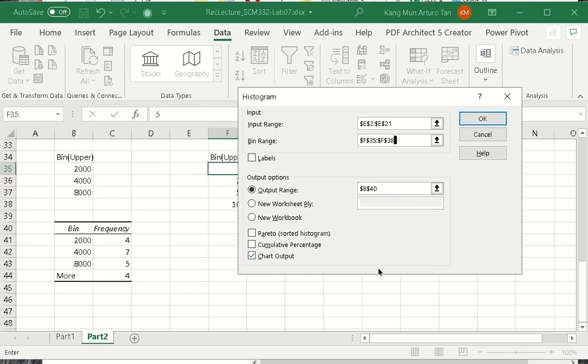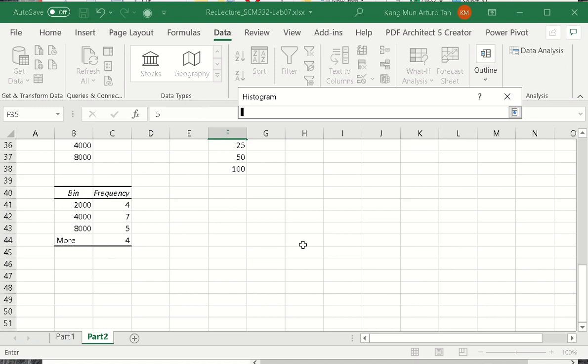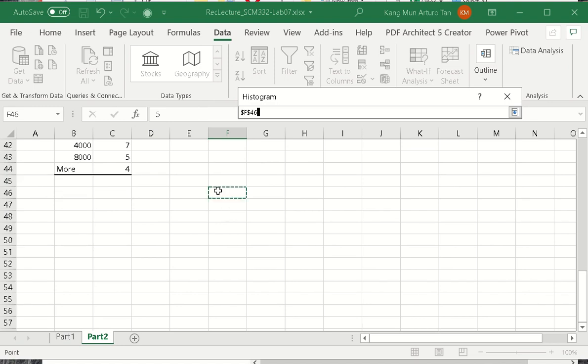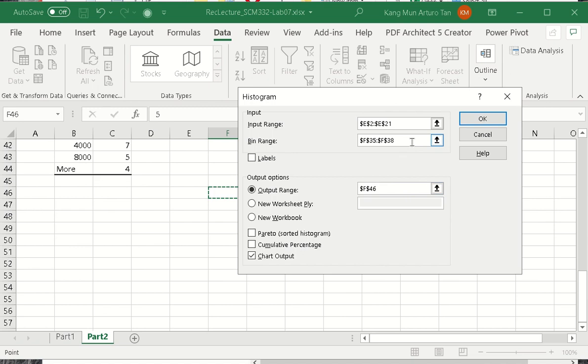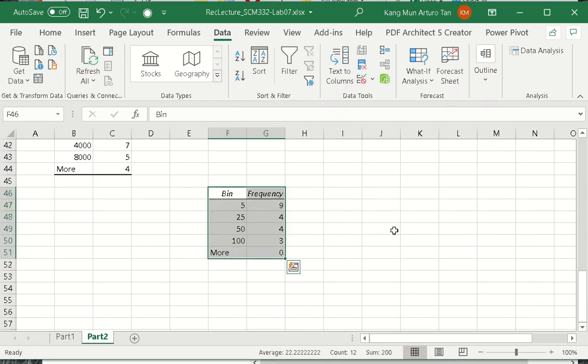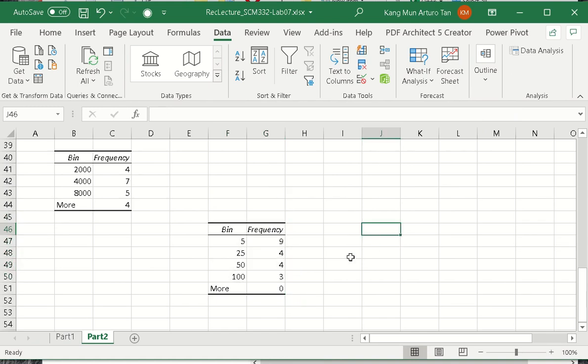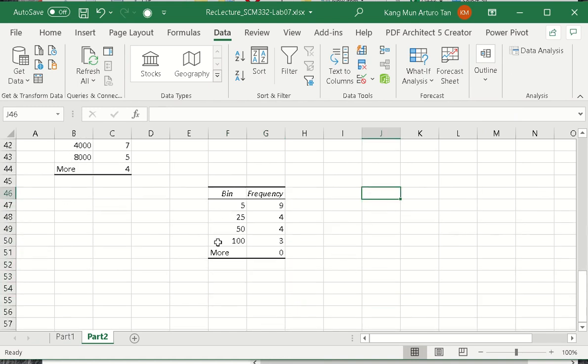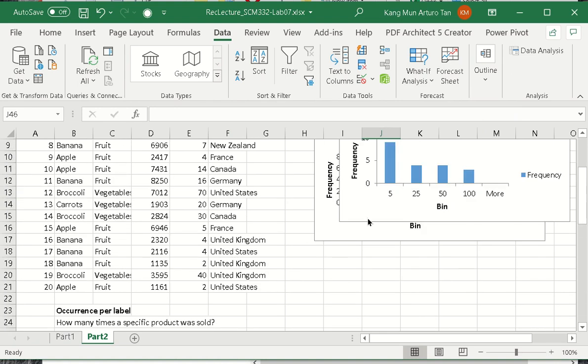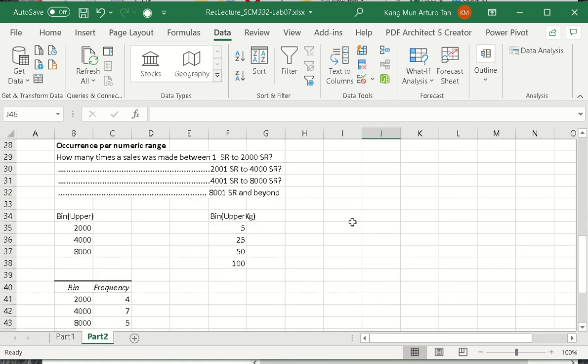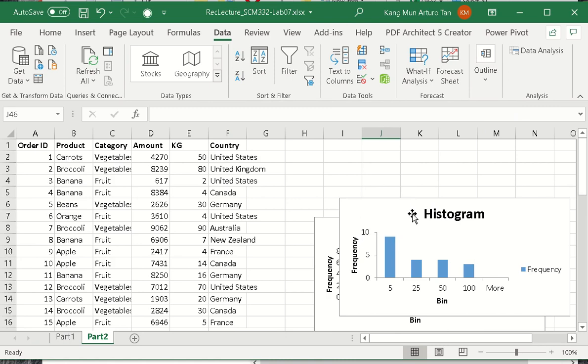And the output will be, no, I would like to change this output to output range. Should be, let's say, here, just so, F46, yeah, and then press OK. See, I can vary it, even the ranges. So that's the advantage of using this approach. And you can have the histogram as well.